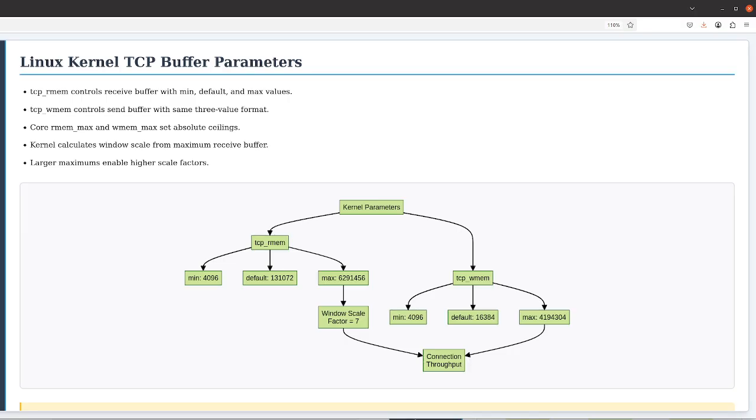There are additional parameters that influence buffer behavior. The net.core.rmem_max and net.core.wmem_max parameters set absolute ceilings on buffer sizes that apply to all sockets, not just TCP. The TCP-specific maximums cannot exceed these core limits.